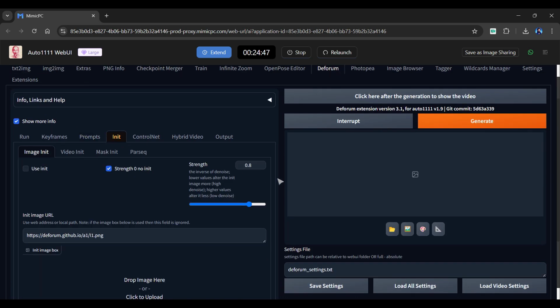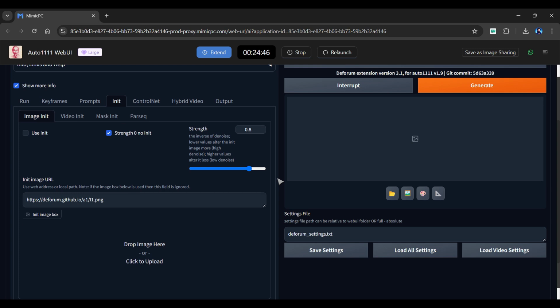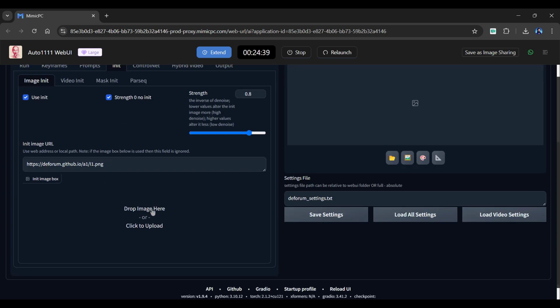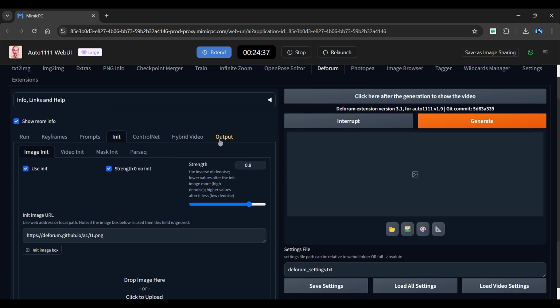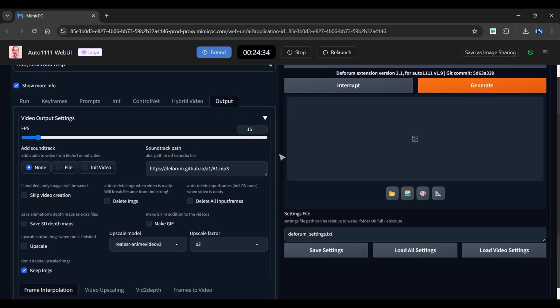The Init tab is used to start a video's first frame with an existing image. To enable the tool, click Use Init. You can either provide an image URL or upload it from your device. The last important setting is in the Output tab. It supports FPS, adding soundtracks to your videos, creating GIFs, and upscaling them. As of now, we will not make any changes here.